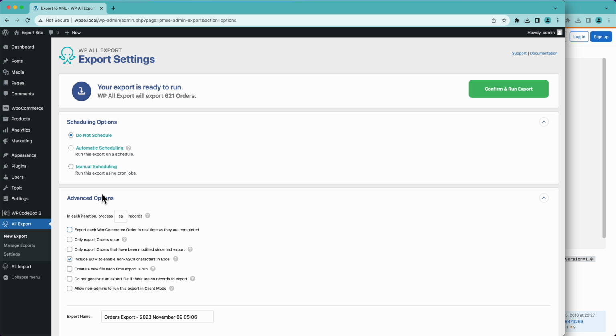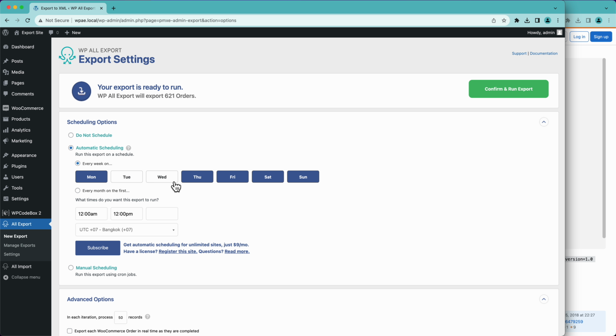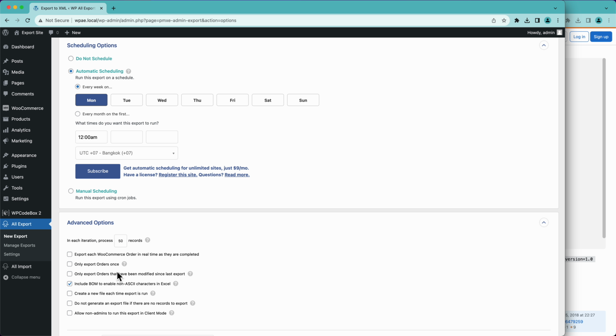We have some other options here. You can export orders only once, for example. So if I had this set to run every week on a Monday, like this, so this runs every Monday at midnight, every time I hit that XML URL that has my export file on it, it's just going to give me the orders from the last week.